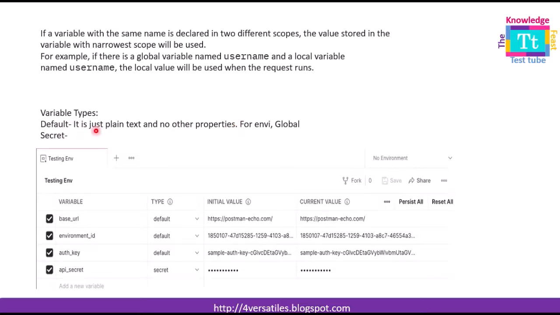The default variable types you can see in the environment and global variables when you are declaring them; you can see a screen like this. You can see a variable, and you can define the variable names and initial value, current value, and there is one more column which talks about the type of variable. It can be default or secret. If it is a secret, then you can't see the variable.